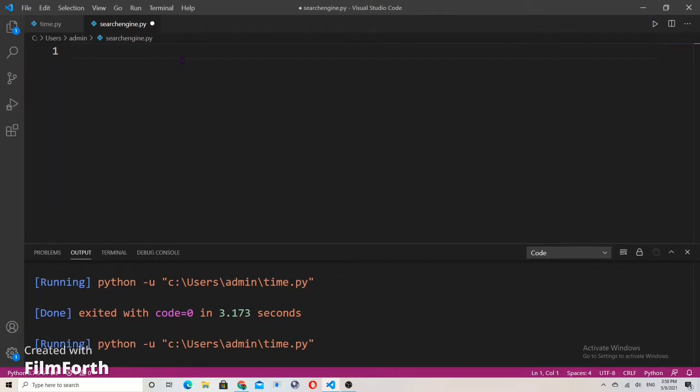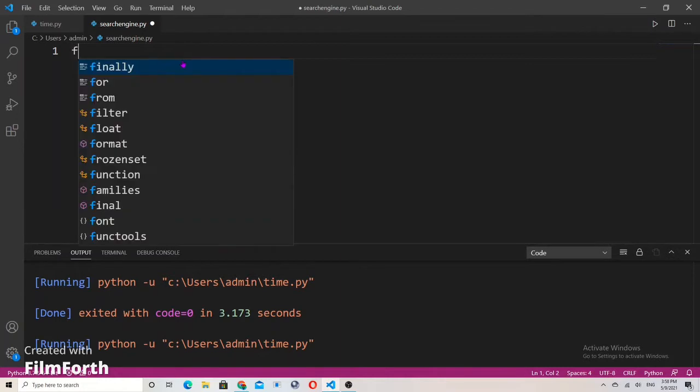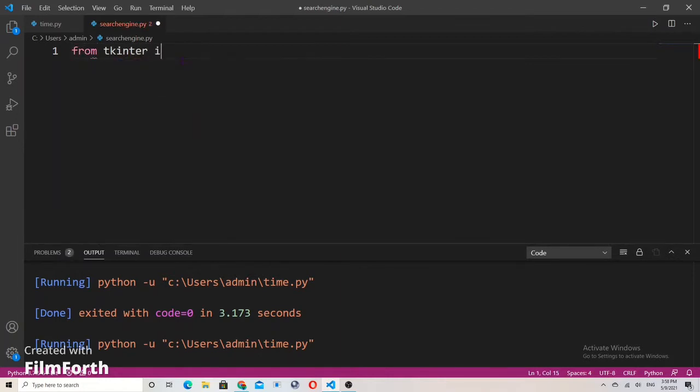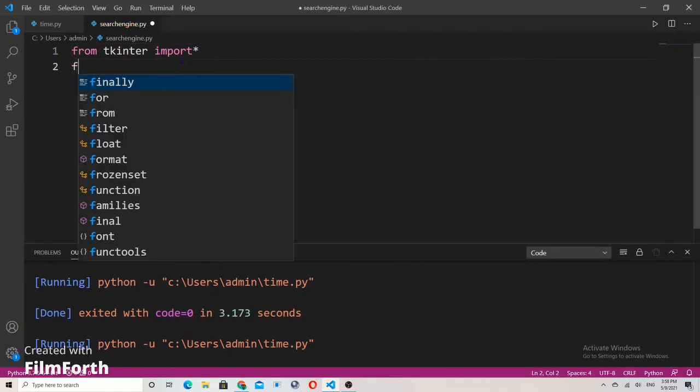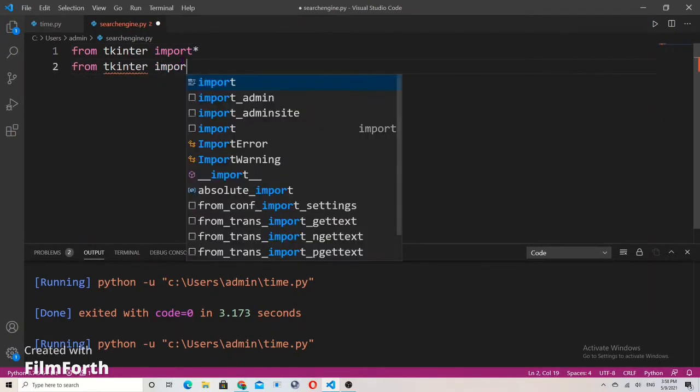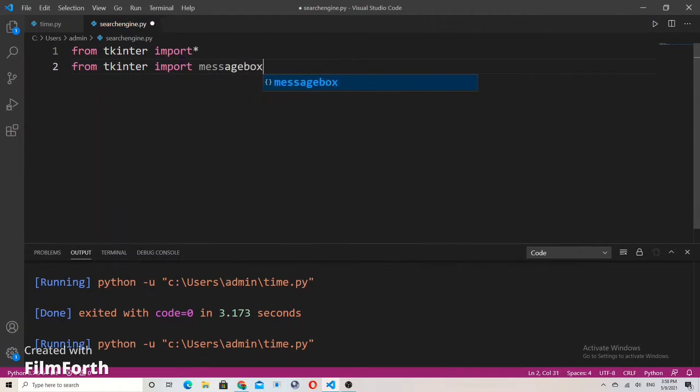So let's get started by importing all the important modules like tkinter. From tkinter import star, and then from tkinter import messagebox, where the information will be printed, and then we have to import wikipedia, from where we'll get the information. So actually it's a web scraper, so it's a web scraping project. So let's get started. Wikipedia, and now we have to make our window.